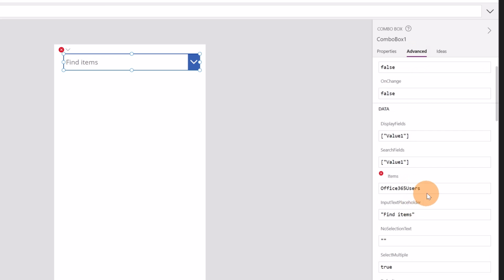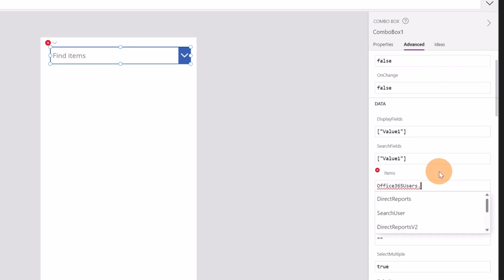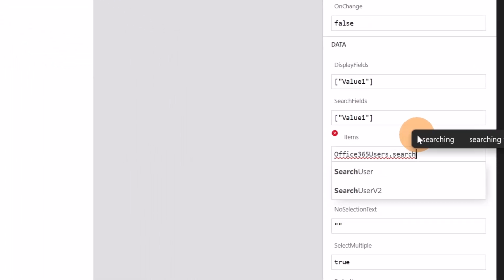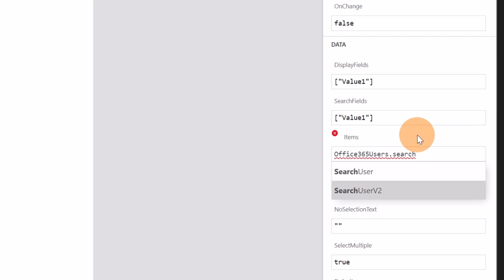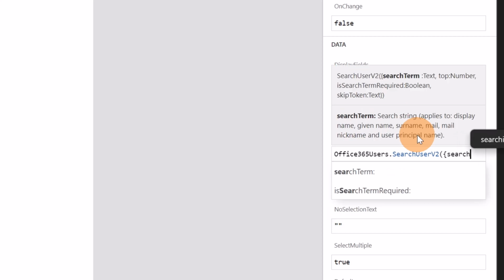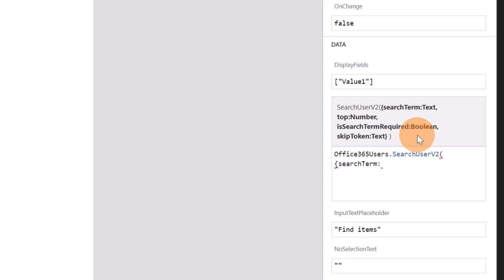And in this panel, what I'm going to do here is to choose the right method that I want to use in this connector, Office 365 users. You have search users, but my suggestion is to use the version 2 so you can get the latest and the greatest that you have. All right, now here we have to add the search term and to do that, we have to open the curly brackets. Let me type search term that I have here.